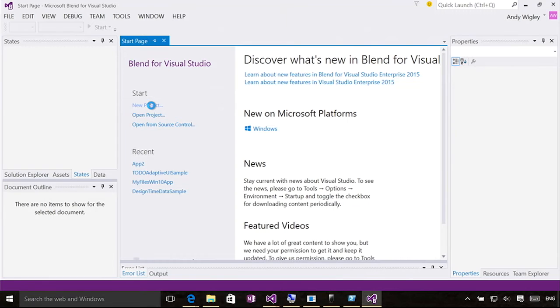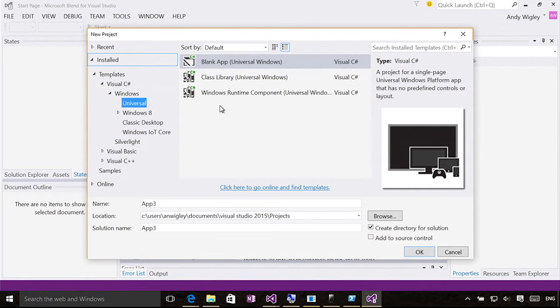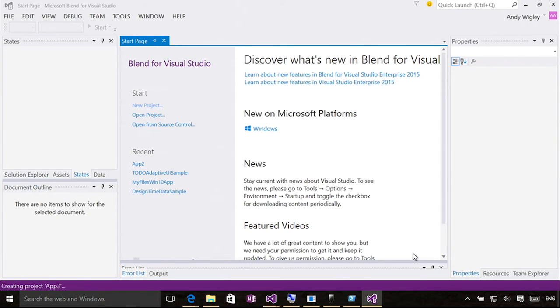The reason I've come into Blend is because it's the quickest way of creating a nice app with some UI, because I'm going to create this blank app using the blank app template.